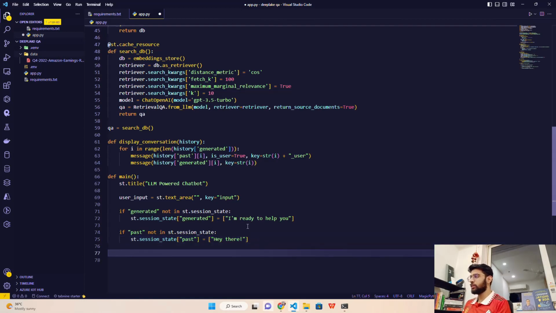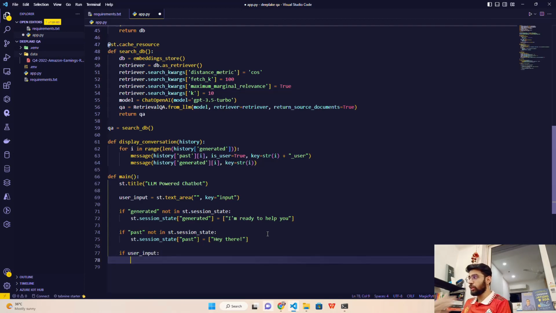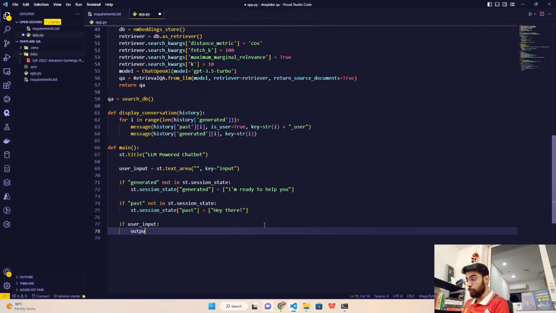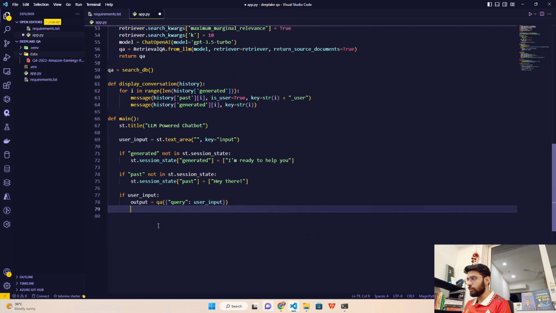So this is done. Now let's search the database for a response. So the database, the vector database that we have, right? So if user input, if there's a user input, we'll have an output. So our output will be nothing but the QA that we have here. You can see QA search DB. Let me just see that. So QA, and inside this we'll have a query, and that's user input. That's perfectly fine.